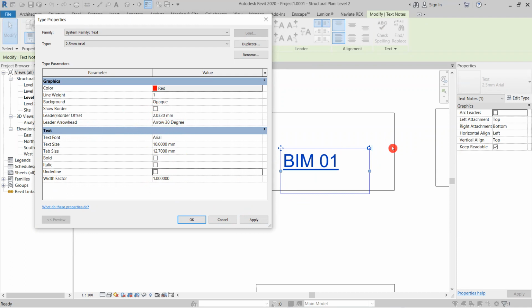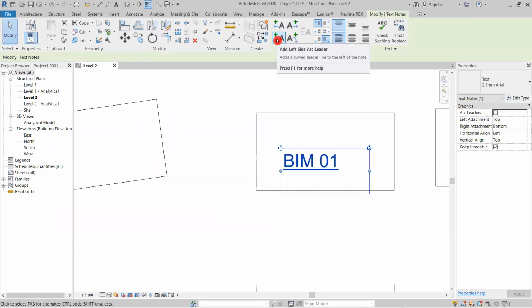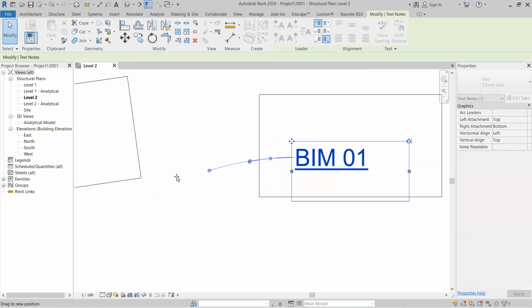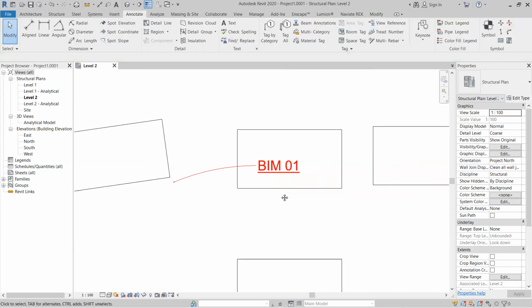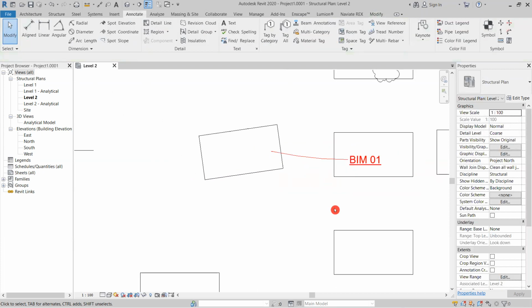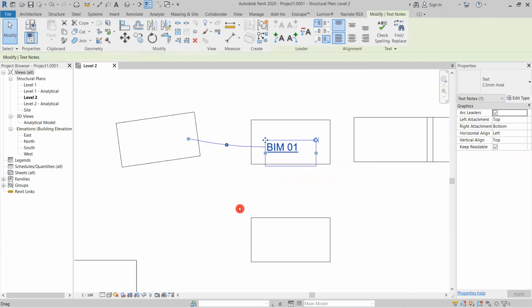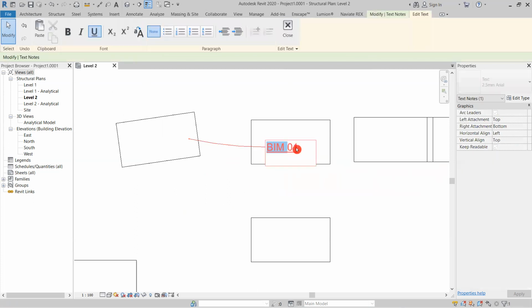Arrow, degrees, leader. So I will show you how it will help for arrows and all. Click here, and here's the option called add left side arrows or arc leader. Look at this, it's an arc leader. So if you want to show something here, you can create it like this, right? Or click here and double click. After that, you will get something like the same.